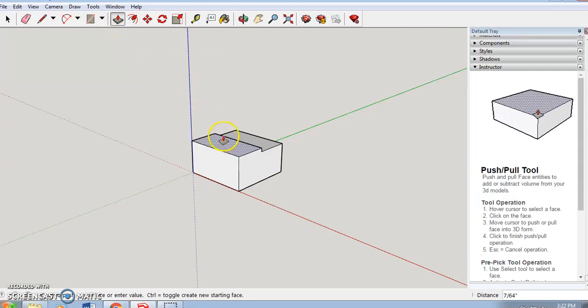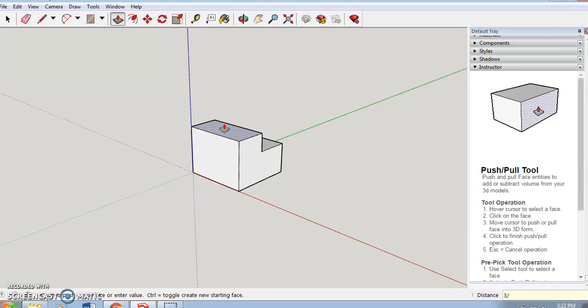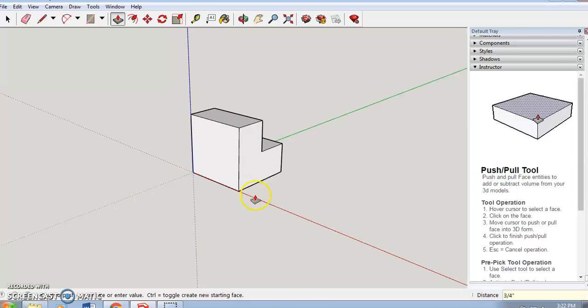So I want to pull it. You click once, then you type the value, 3/4 of an inch is the height I want. Click enter, and I have a 3D object that's complete to the size that I want using the additive method.